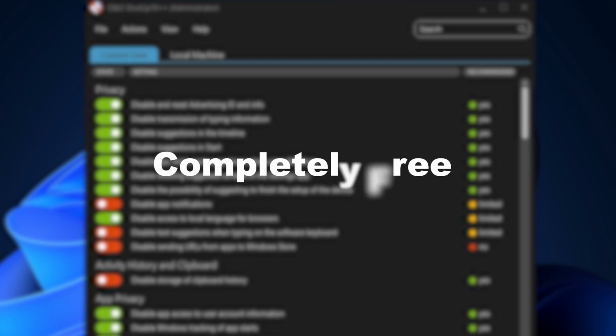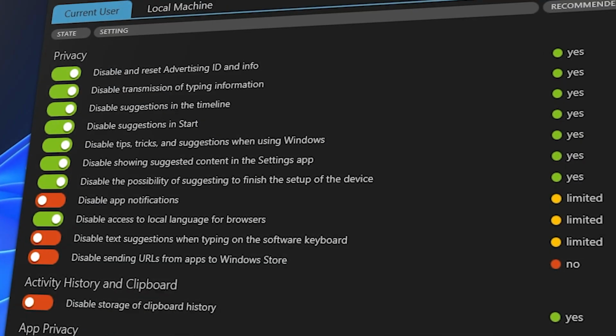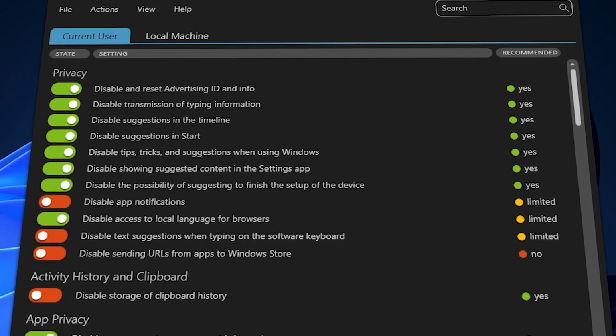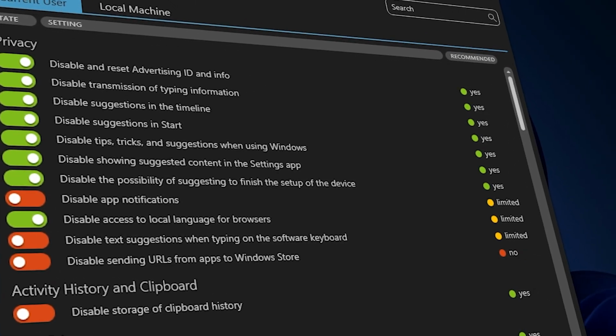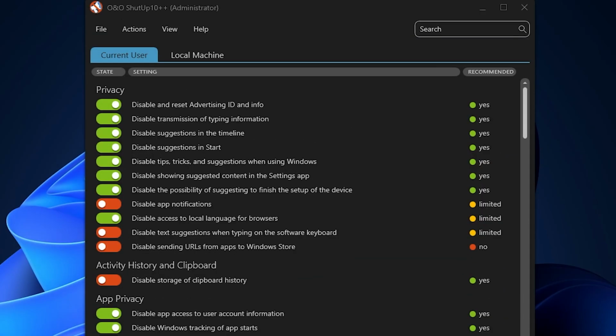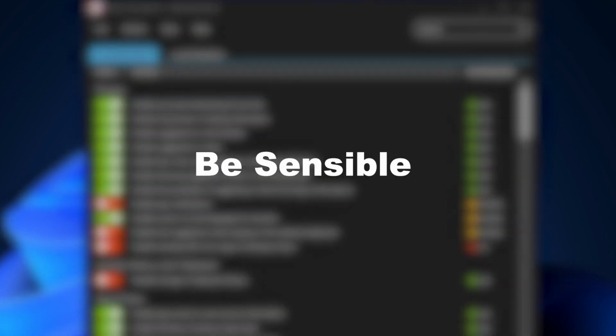So what can this thing actually do? Well, for a start, it gives you an extensive list of tweaks, from disabling Cortana to stopping automatic updates. Please don't do that. You can tweak your privacy settings to your heart's content. Be sensible, that's the main thing. Just look at the guidance. Be sensible. Plus, it's really incredibly user-friendly.